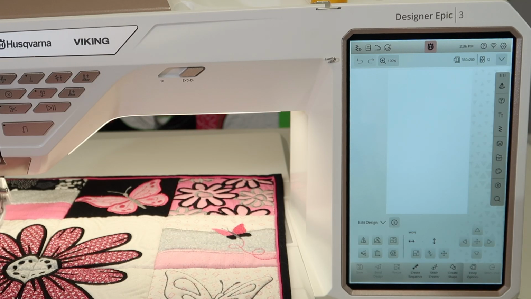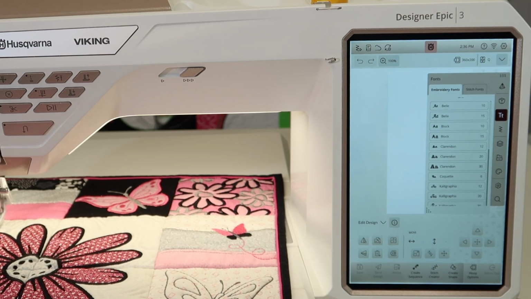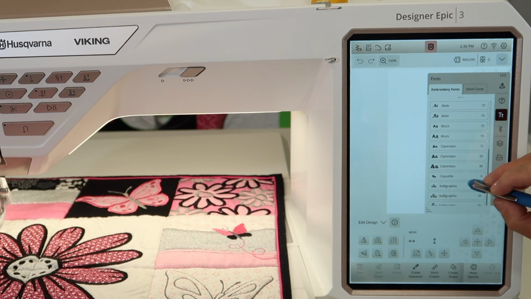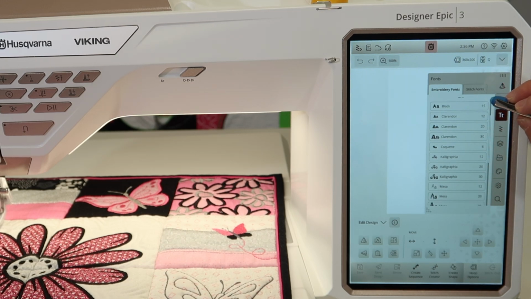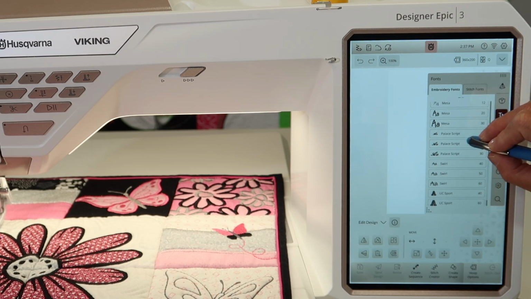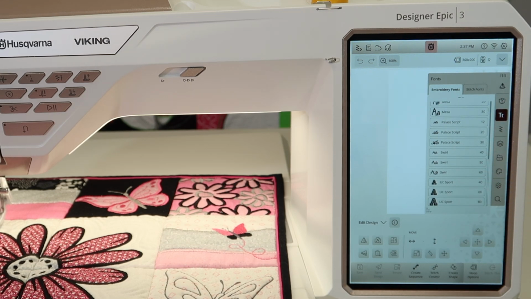You will find your embroidery fonts right here at your fingertips along the side. There are actually two tabs, embroidery fonts and stitch fonts. On the embroidery fonts, you will have a long list, lots of different styles, and a variety of sizes. Sizes means the numbers off to the side here show how tall in millimeters this font is.